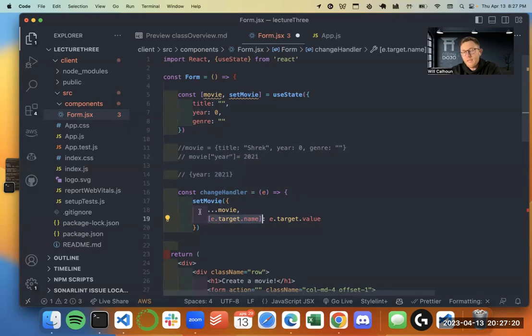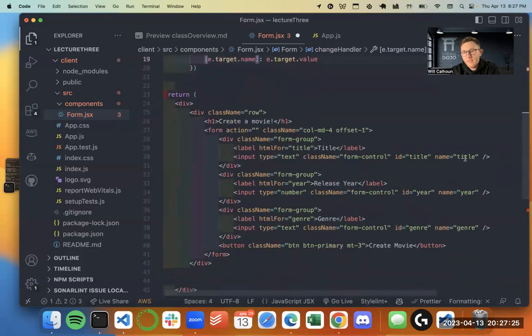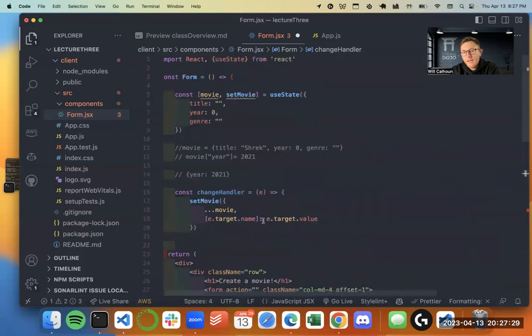As I'm saying, cool, get me everything, and then whatever the target name is, whether it's title, year, or genre, go get me that, and then I want you to set its value equal to target.value. So this allows me to get my entire object, or else it would just write over and only save the input that called the change handler, right? Invoke the function. That makes sense?